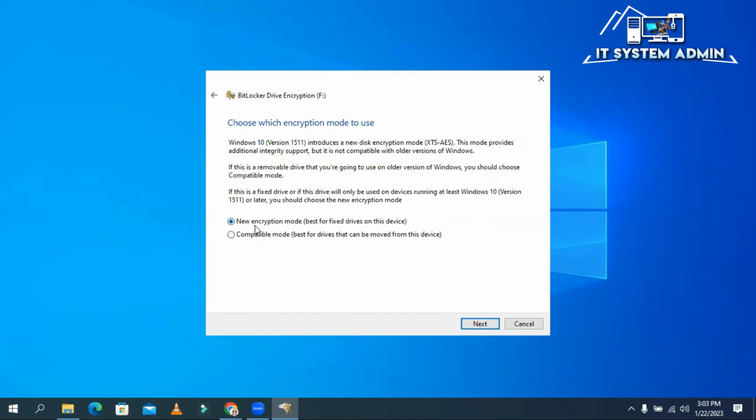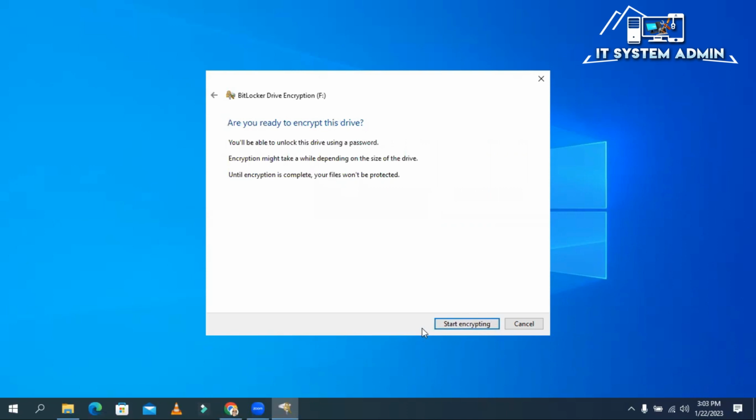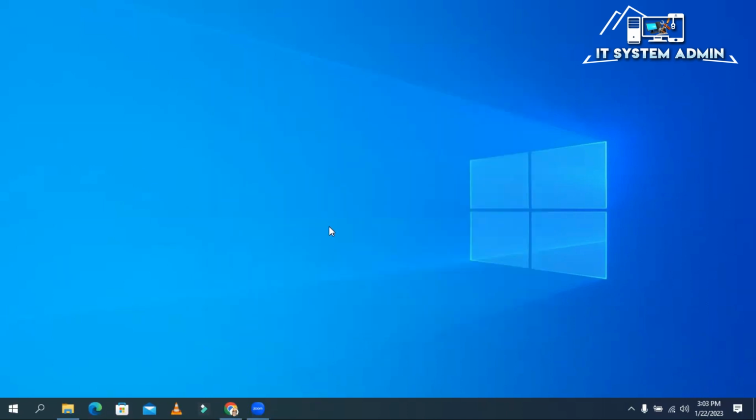The first option is the new encryption mode. Okay, I am selecting it, new encryption mode, and then click Next. Now click on Start Encrypting.